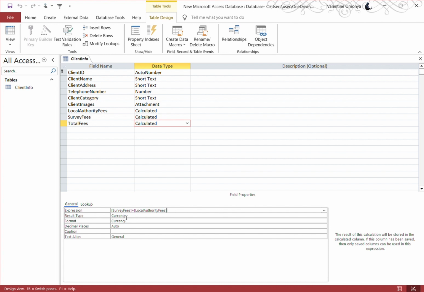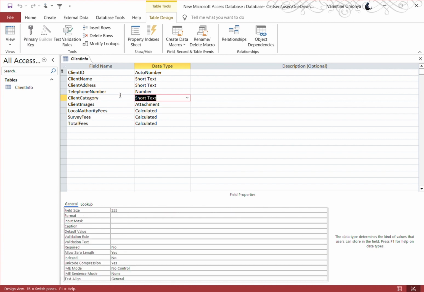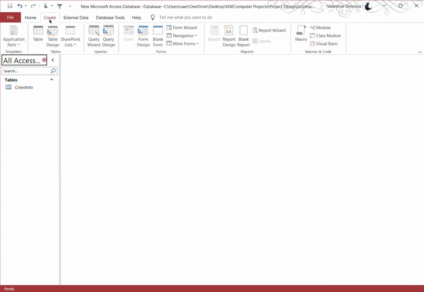So I don't know how I'll do this, but I'll add a file so that you can download the functions that were used to calculate the survey fee and local authority fee, and the way I added them. I'll send the steps for adding the client category for those who don't know. So I'll save it and I'll close this. So I'll just go to the next table that I wanted to design.